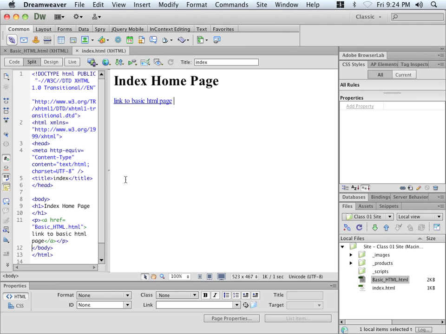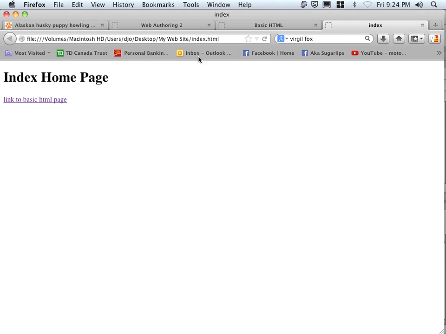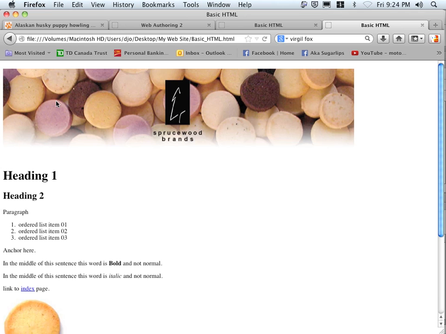So I've got two files finished here already. I'll demonstrate them quickly and I'll show you how I built them. Let me just go up to Preview in Firefox. And I've got my index page, index.html. And it's got the title here using a heading 1 tag and a line of text using a link to the other page called basic_html.html.